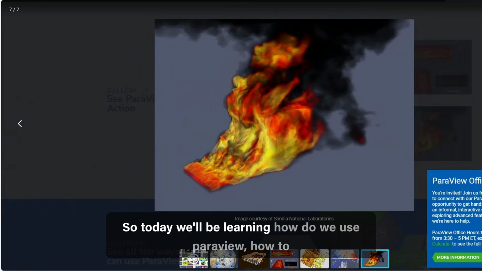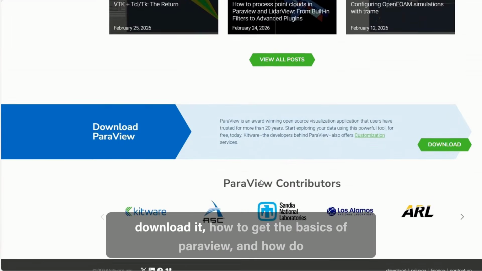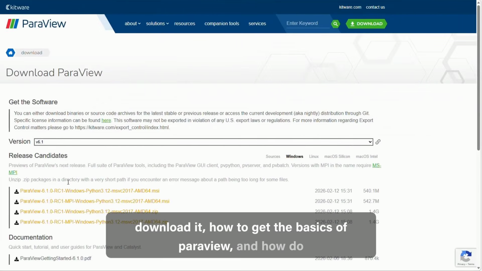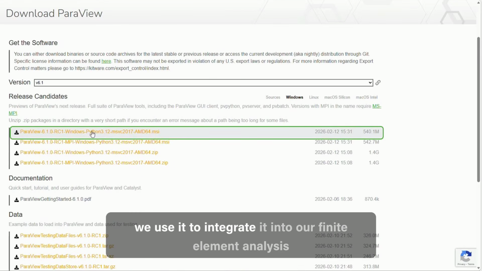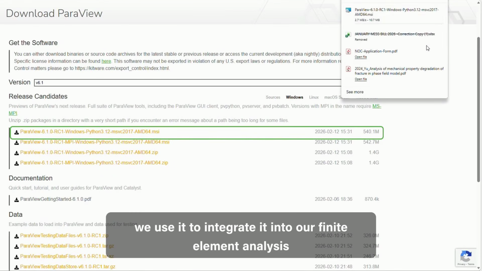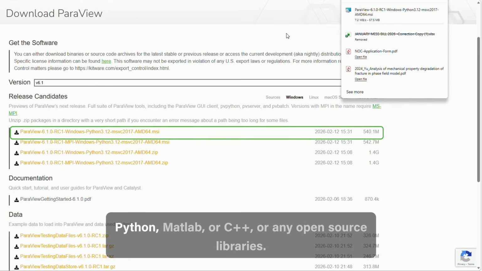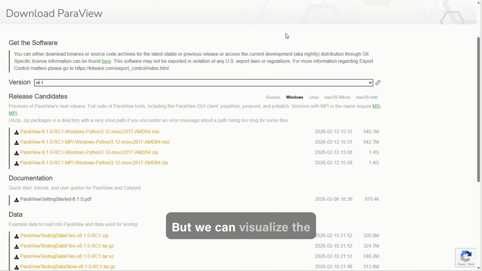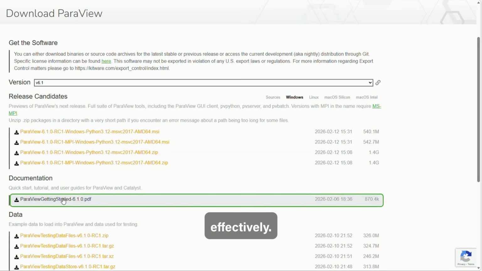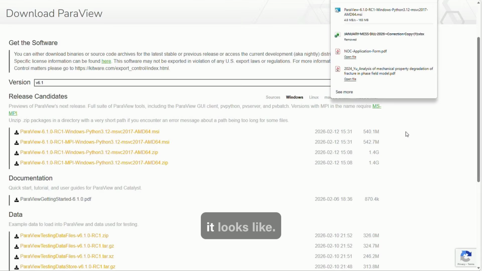So today we'll be learning how to use ParaView, how to download it, how to get the basics of ParaView, and how to integrate it into our finite element analysis codes so that we can solve using any language like Python, MATLAB, or C++, or any open source libraries, but visualize the results in ParaView effectively. So I'll download the documentation and show you how it looks.